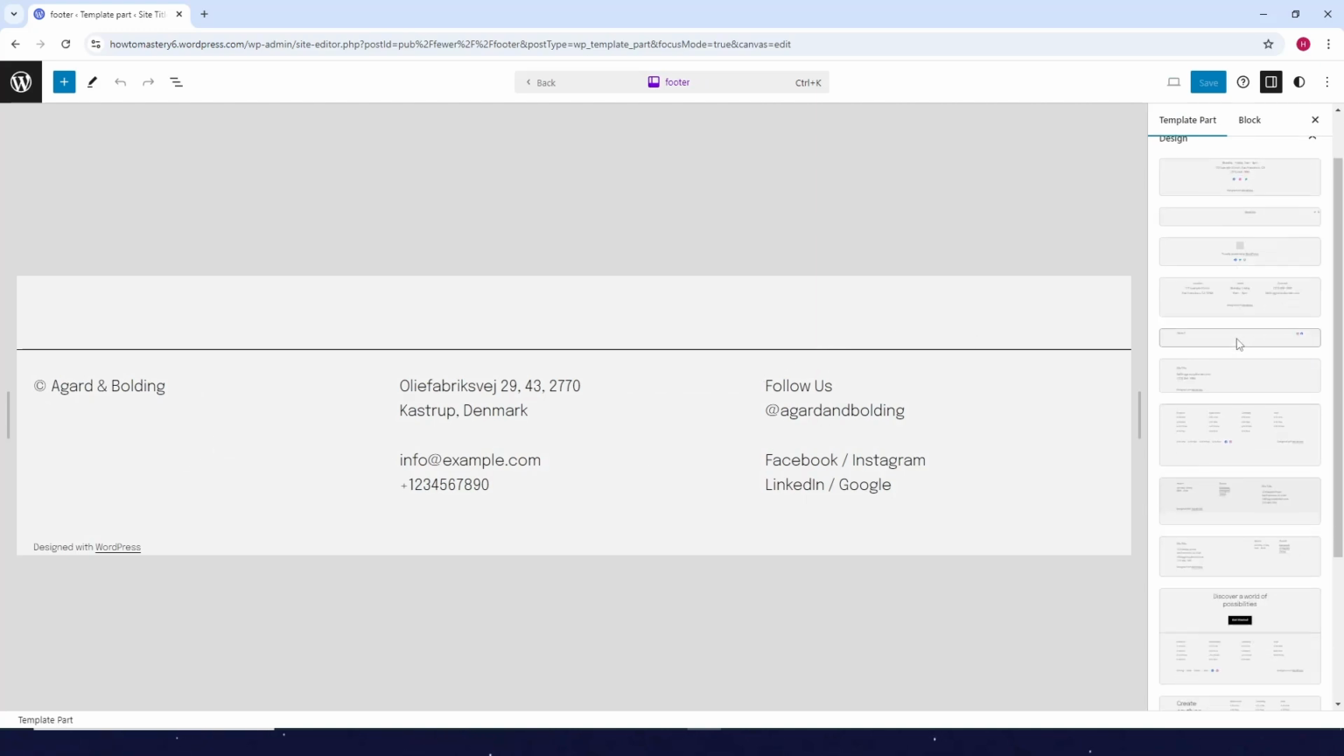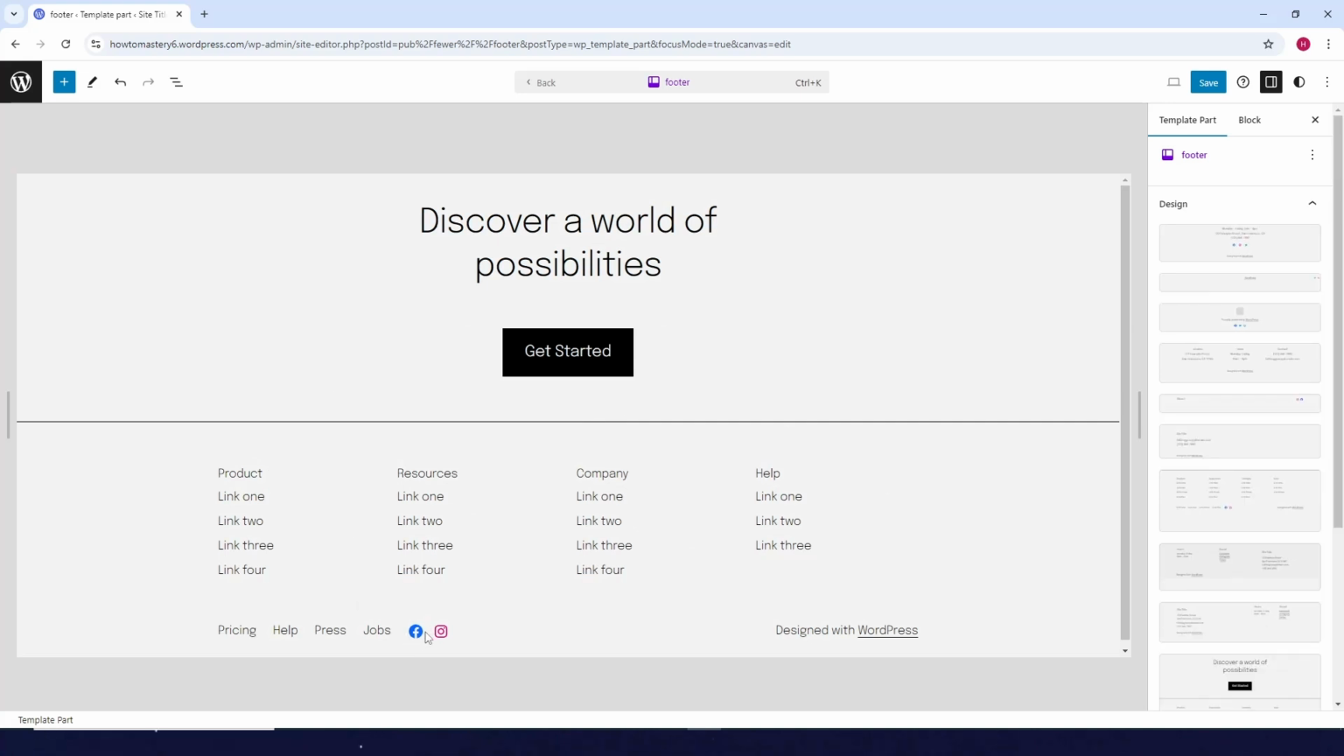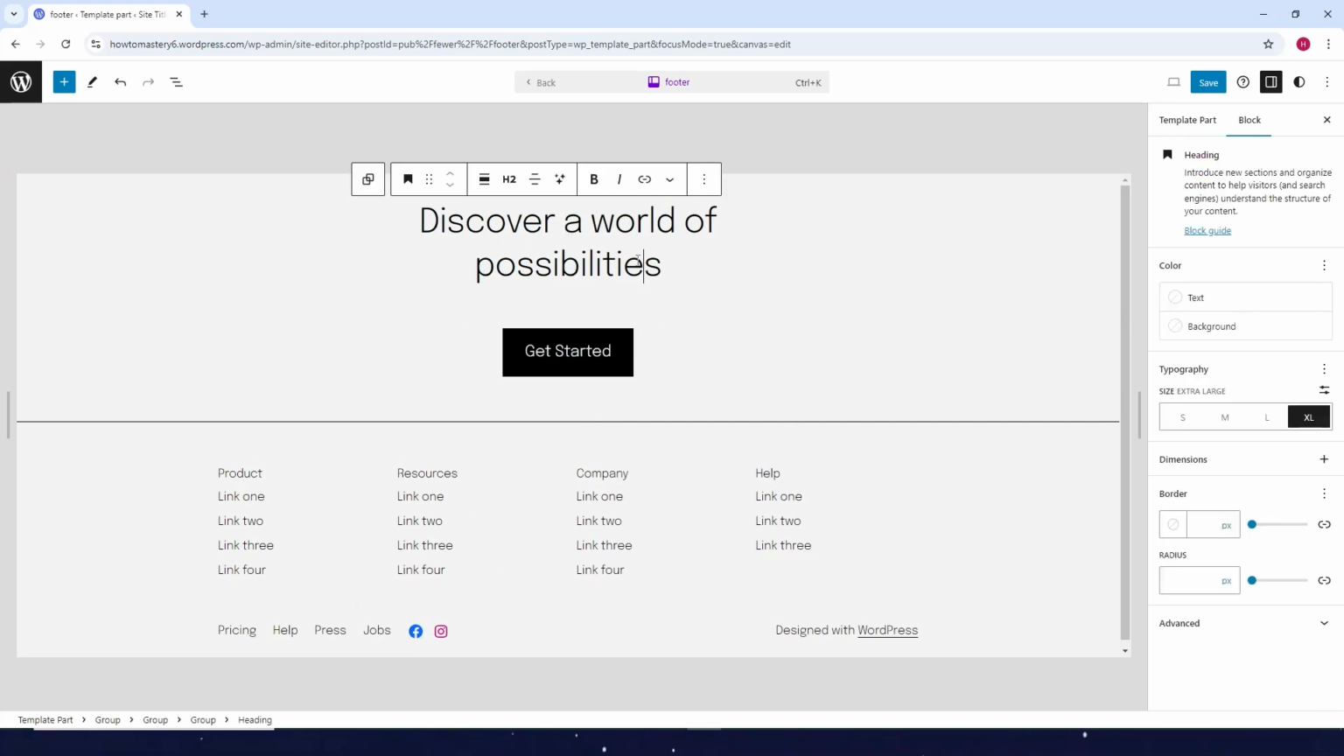Now you can use any of the templates here. For example, I'll use this one. So if you just want to edit this, you can edit it. So for example, I want to add infinite here, infinite possibilities.